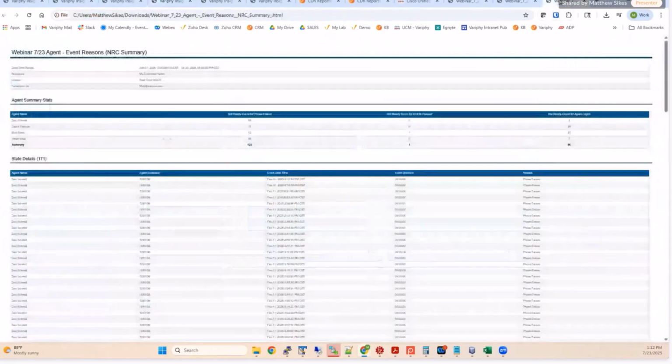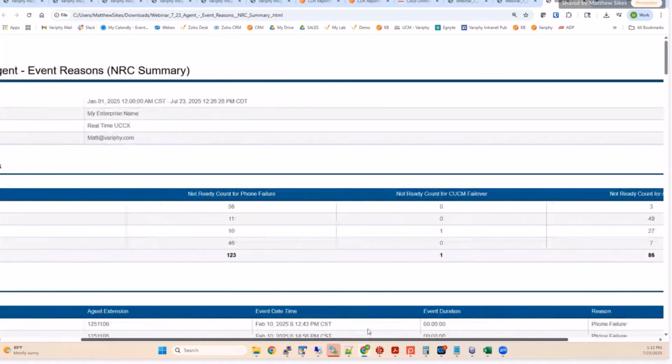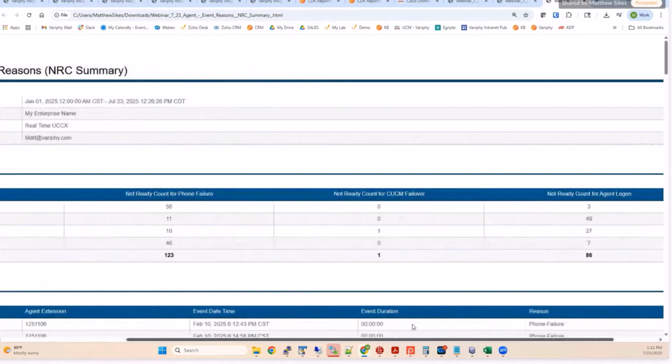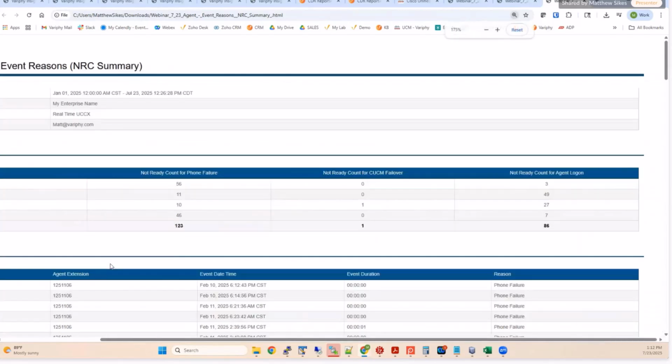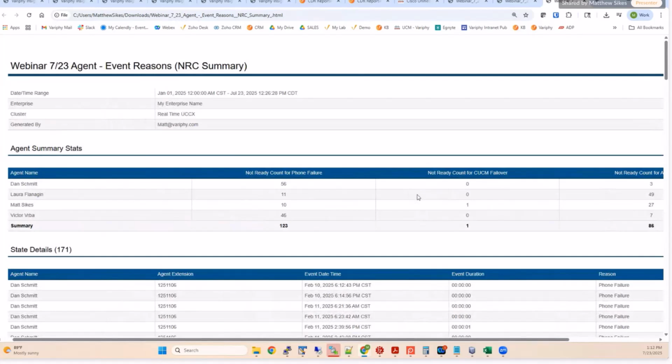And then what we'll do is it'll be the exact same report that we were just looking at a moment ago with those 171 state details, but now summarized on the four of us, for these three not ready counts that I'm looking to identify. So there's a lot of phone failures. We definitely saw Dan with a ton of them. He had more than Victor, it would appear on these slides. Looks like I'm the only one that had a CCM failover.